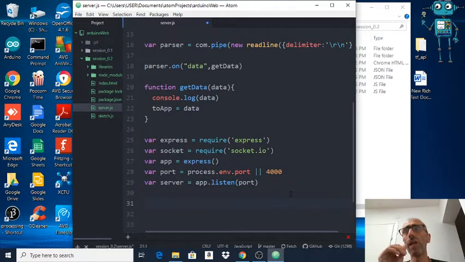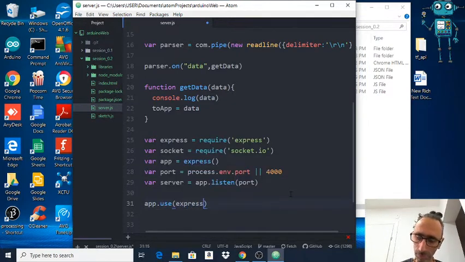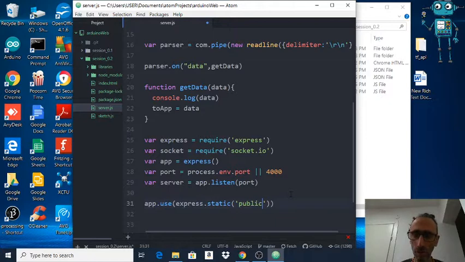And now we have to tell the server where to look for the client files. So we're going to say app.use express.static and we're going to call it public. So what we did here, we told the server to look for all the client files in the directory that will be called public. We will create this directory soon enough, but now let's finish first of all writing the code.